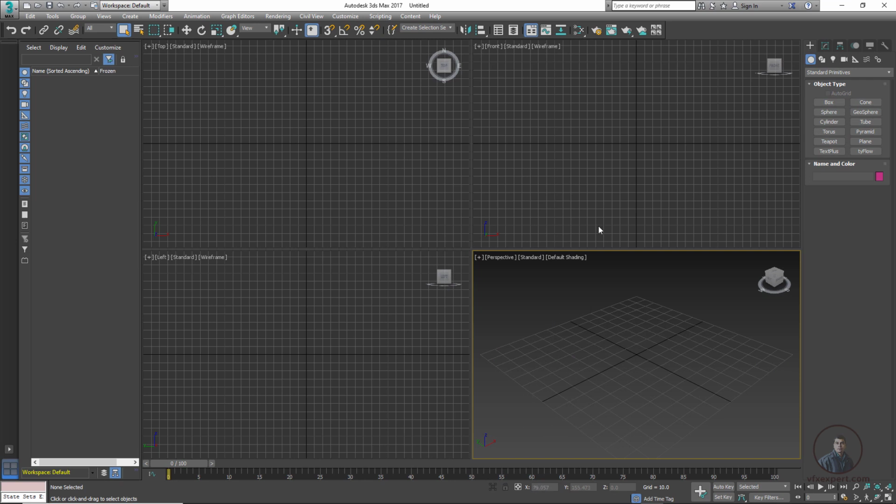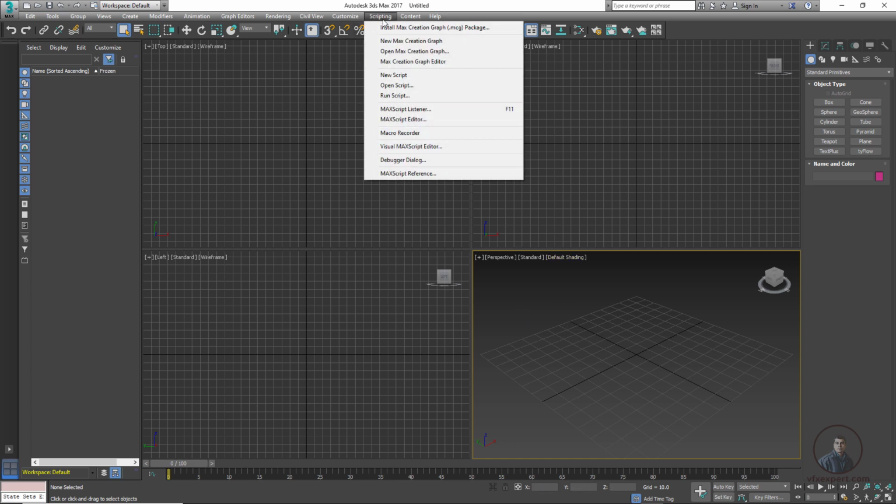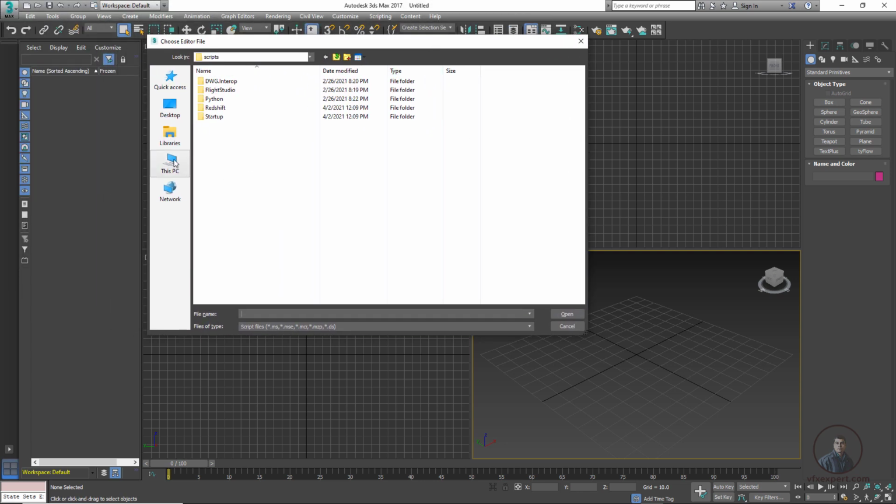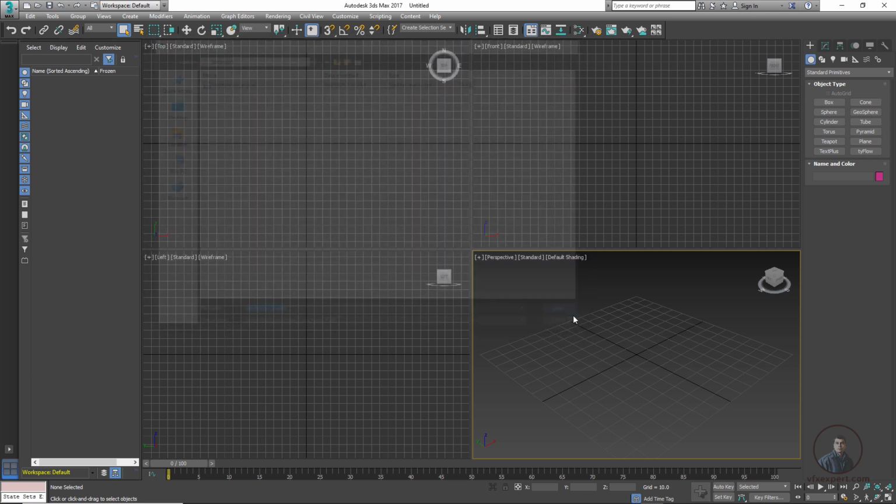So now here we are inside our 3ds Max. First we have to import the script file which I have created from 3D Equalizer. For this we have to click on scripting, then click on run script and select the script which you created from 3D Equalizer. So this is our script which I just created from 3D Equalizer. Simply select it and press open.